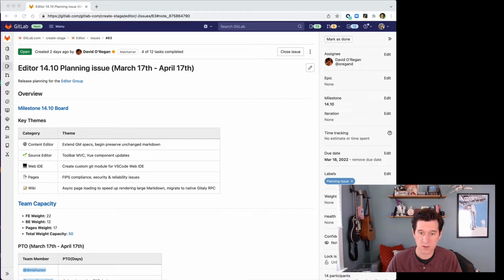I want to start with our content editor, and that's the WYSIWYG Markdown editor that we're using in the wiki. We're gearing up to begin working on a large effort to preserve unchanged Markdown in the process of making edits in the WYSIWYG editor, and that's going to be moving our rendering and deserialization of Markdown into the front end and not relying so much on the back end service that handles our Markdown rendering.